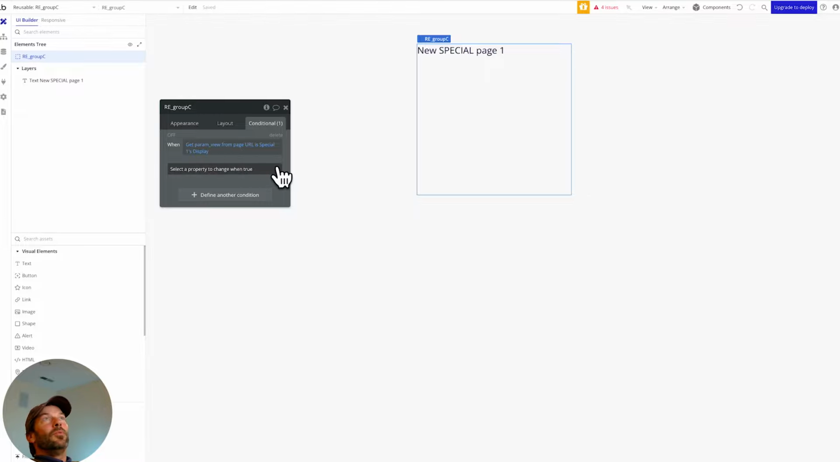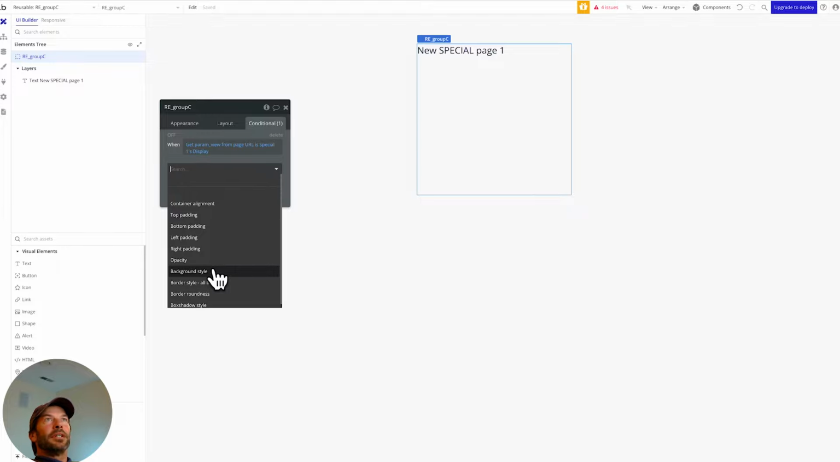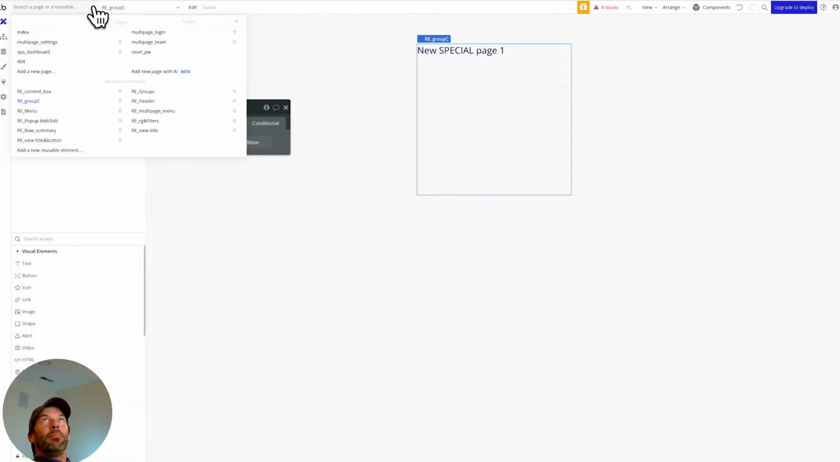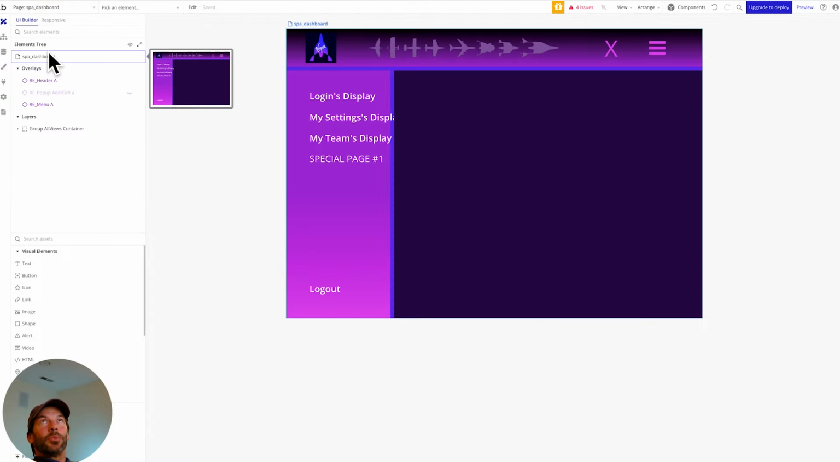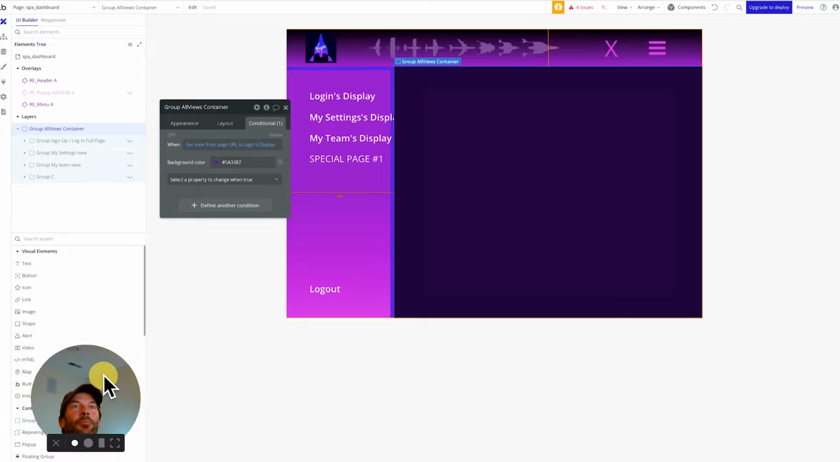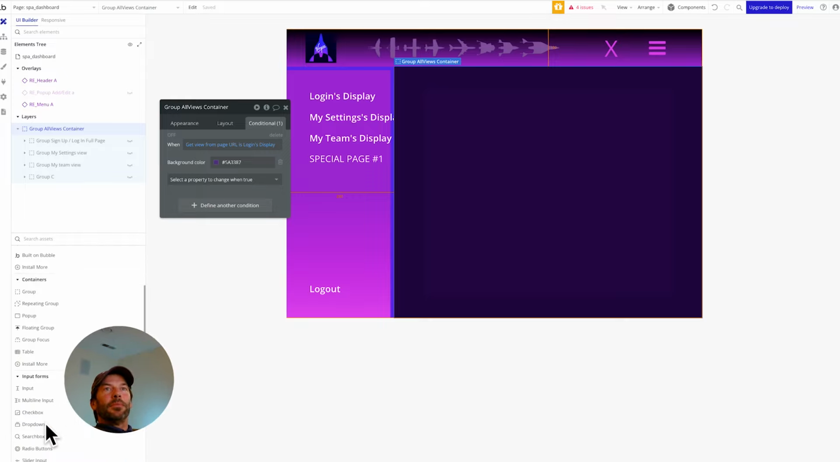However, you do not have the option of displaying this reusable element according to the URL parameter. So what do we do? So I'm going to delete that, and what we need to know is that we can still control it. And how do we do that? So if we navigate back up to the SPA dashboard, what we want to do is drag a copy of that reusable element.